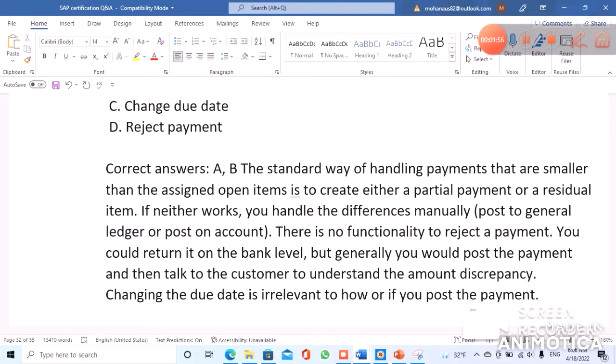You could return it on the bank level, but generally you would post the payment and then talk to the customer to understand the amount discrepancy. Changing the due date is irrelevant to how or if you post the payment.